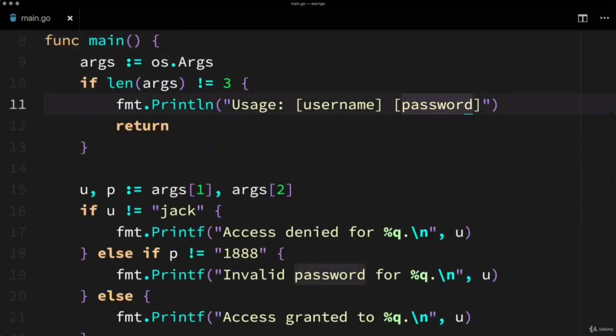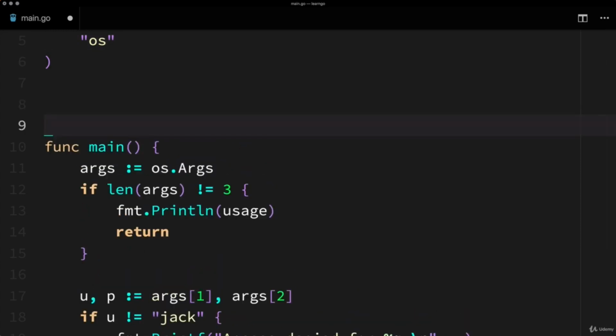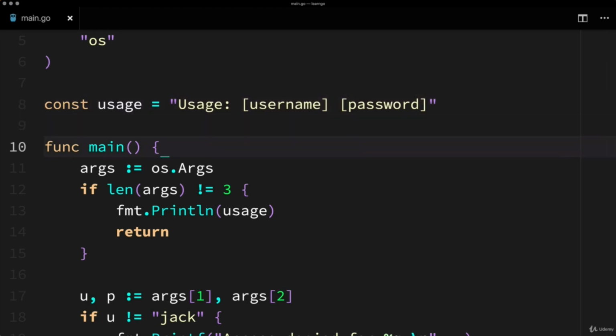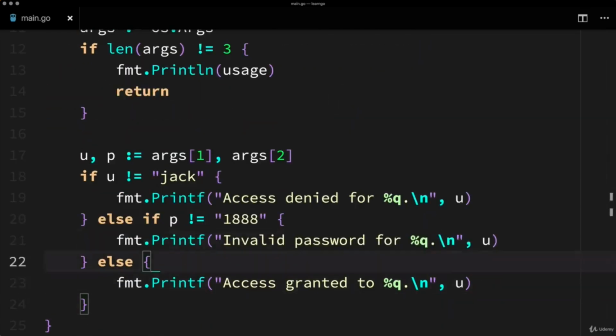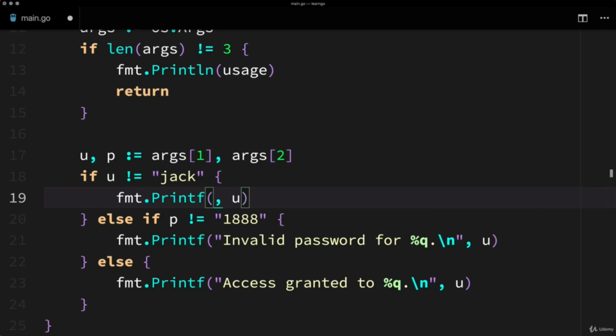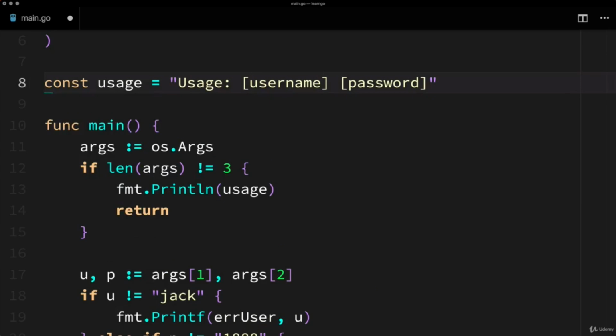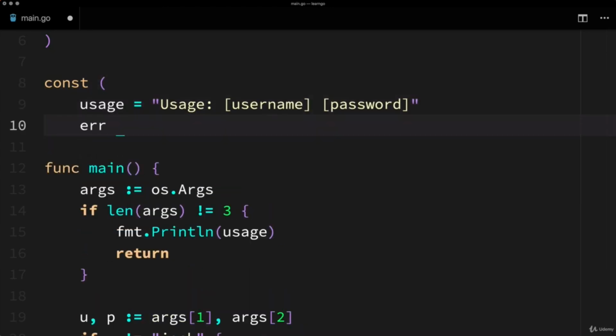Let's first copy the usage message from here, like this. Okay, and let's type here usage instead. Then let's create a constant like this, const usage. Let's paste it here. Okay, now do the same thing for the access denied message. I'm gonna cut it from here. I'm gonna change it to our user. Then I'm gonna declare a new constant named our user. I'm gonna pass the value here.